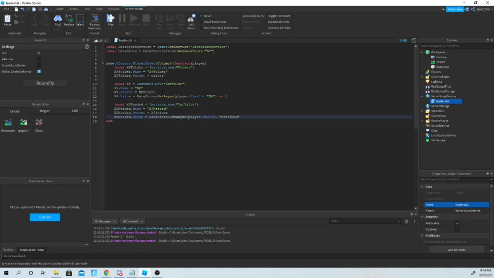The reason why we're going off the player's user ID instead of their username is because what if they get a name change? Suddenly their data is gone. So it's going to be basically the same, except it's going to be XP needed instead of XP.